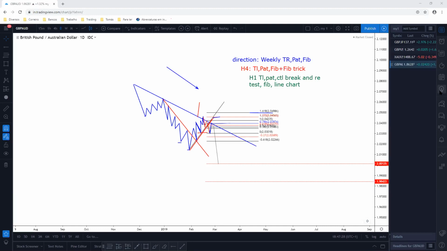We finish with this one, and after we are. Okay. So we are looking to take the short on the 78.60 because we have all of the confirmations. So we know the right direction. On the H4 we have the trend line, pattern, Fibo trick. And after we go to the H1, we have the trend line, pattern. We have also the counter trend line break and retest on the counter trend line. And after that the Fibo and the line chart entry. So that's all we need for the perfect trade.